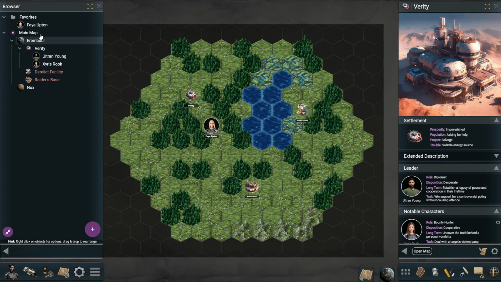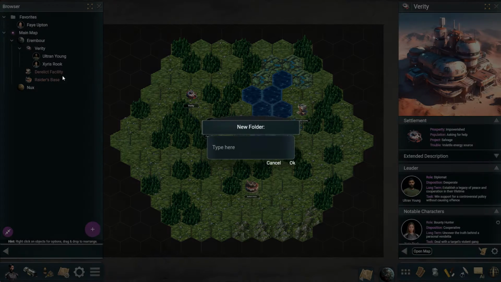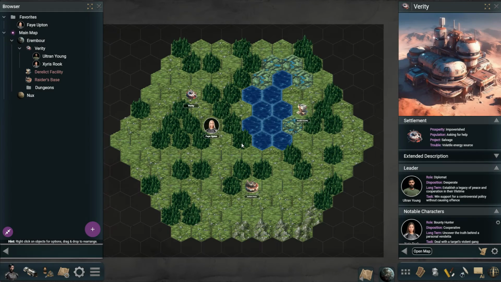Anything can have a folder in the game browser. Let's add one to our planet here. We right click and then select new folder, and let's say that we want a folder for the dungeons, and let's drag this one, and there you have it, a very easy way to organize your planet.